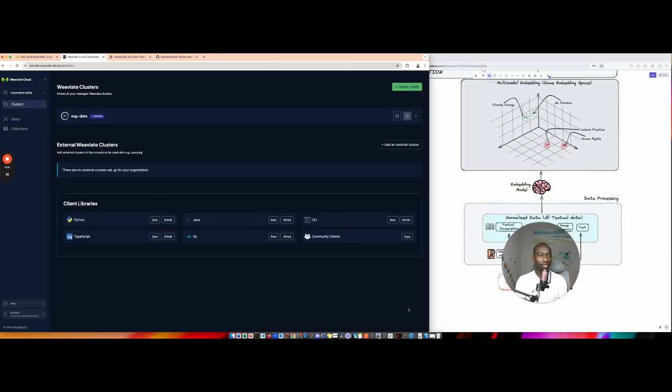Depending on where you are, you select the corresponding region so that it gets closer to where you are. For someone living in Europe, you might choose the European region. The reason for that is to reduce latency so that you can efficiently access your database. Now this sandbox is created.